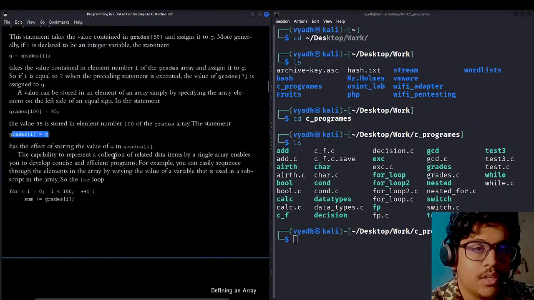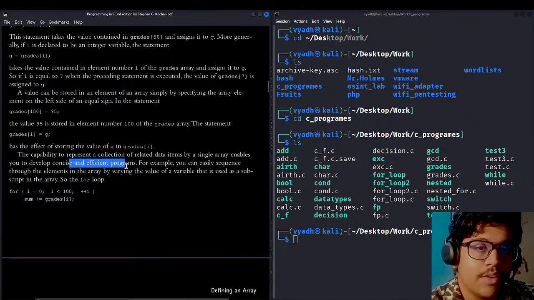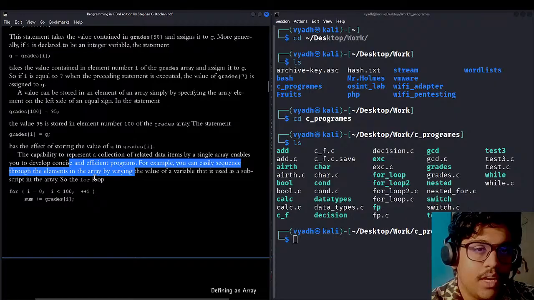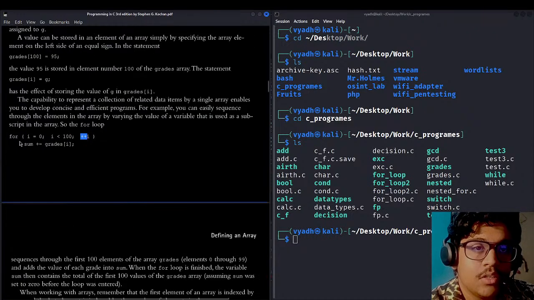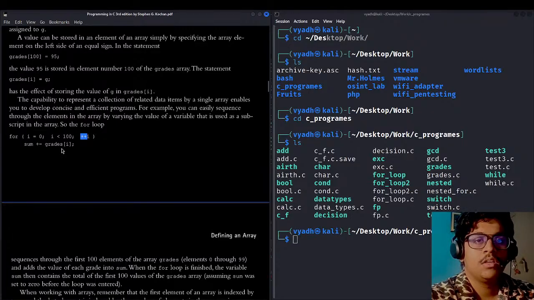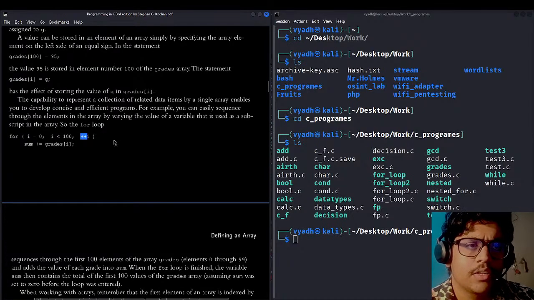The capability to represent a collection of related data items by a single array enables you to develop concise and efficient programs. For example, you can easily sequence through the elements in the array by varying the value of the variable that is used as the subscript. So this is the for loop. We have initialized i with 0, it will go up to 100, iterating one by one. The sum will be stored: sum = sum + grades[i]. Every subject is stored. If 100 subjects are present, which is not practical, and we need to calculate the sum, we can just do it like this.